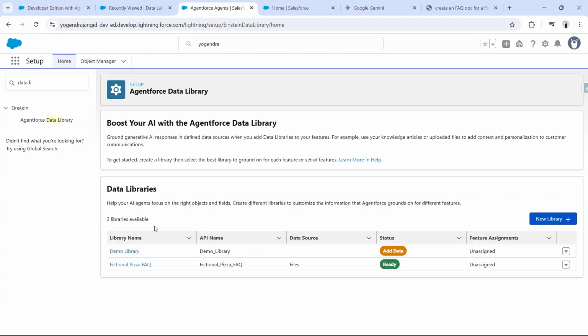I'm going back. So once you upload the file within the data library, the status will change from In Progress to Ready. And once it is ready, that means you are able to use the data library within your Agentforce service agents. Okay.